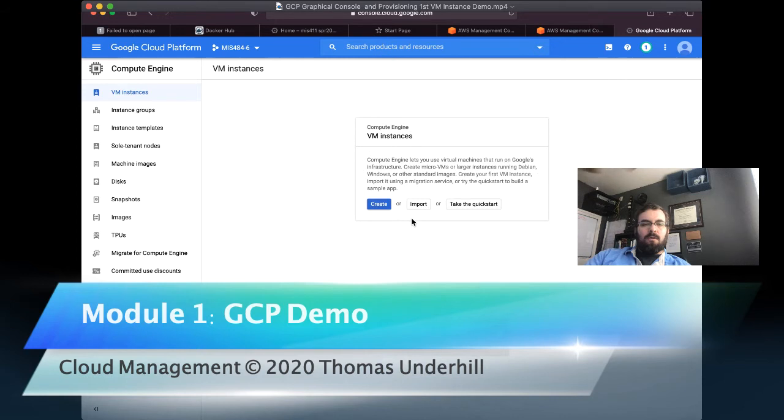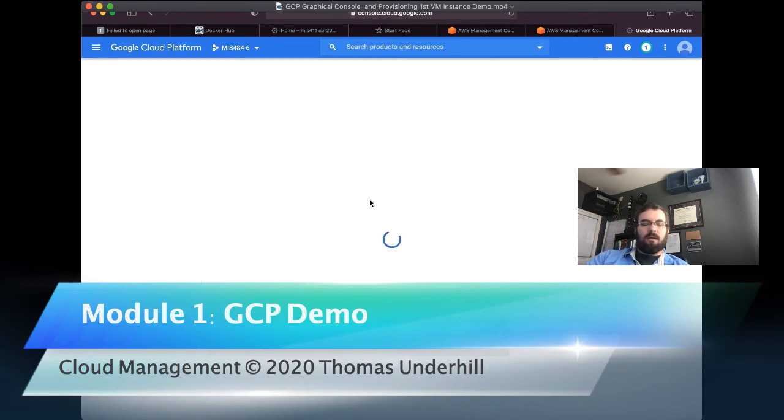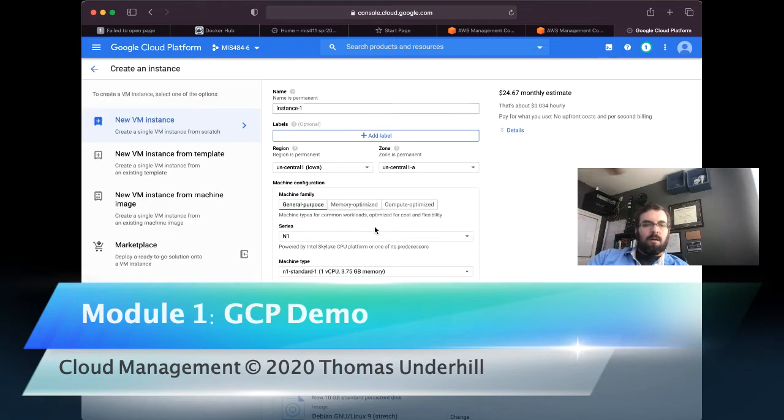So what we're going to do in this first homework assignment is we're going to create a virtual machine. So we click the create button, and we're going to create a virtual machine that runs some flavor of Linux. And so here we would give it a name. So my recommendation is to name it something that you'll know what it is.